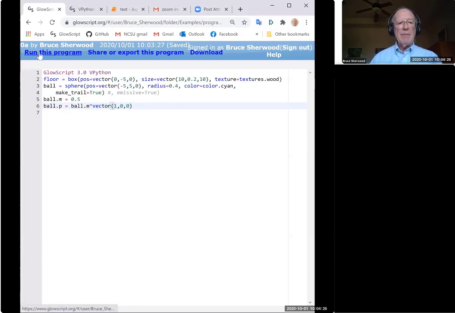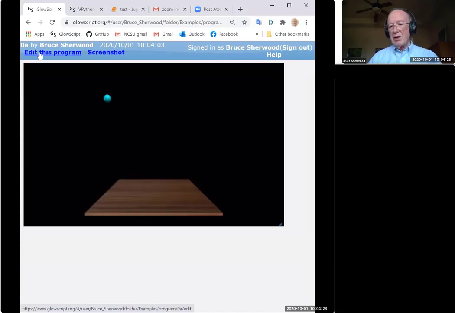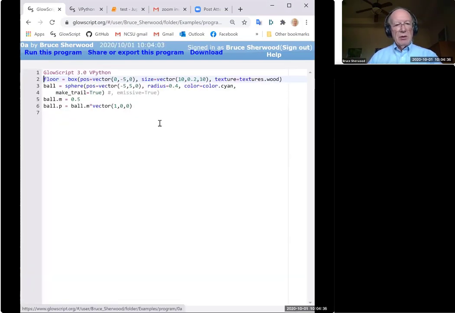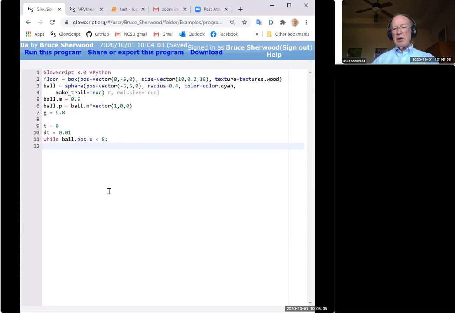Now when I run this program, of course you don't see anything different because I haven't put in any physics to move that ball. And I repeat, VPython doesn't know any physics. So let's also specify some physics. So we'll put in a definition for little g. And now we're going to set up a while loop. Pick a time zero, a time step of a 100th of a second. While the ball position's x component is less than 8, let the ball go.